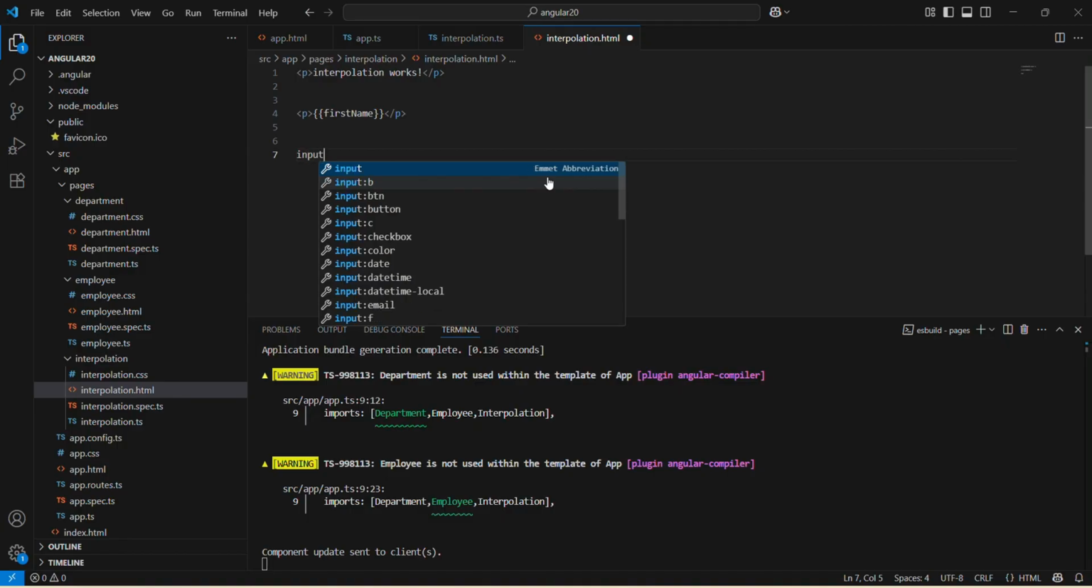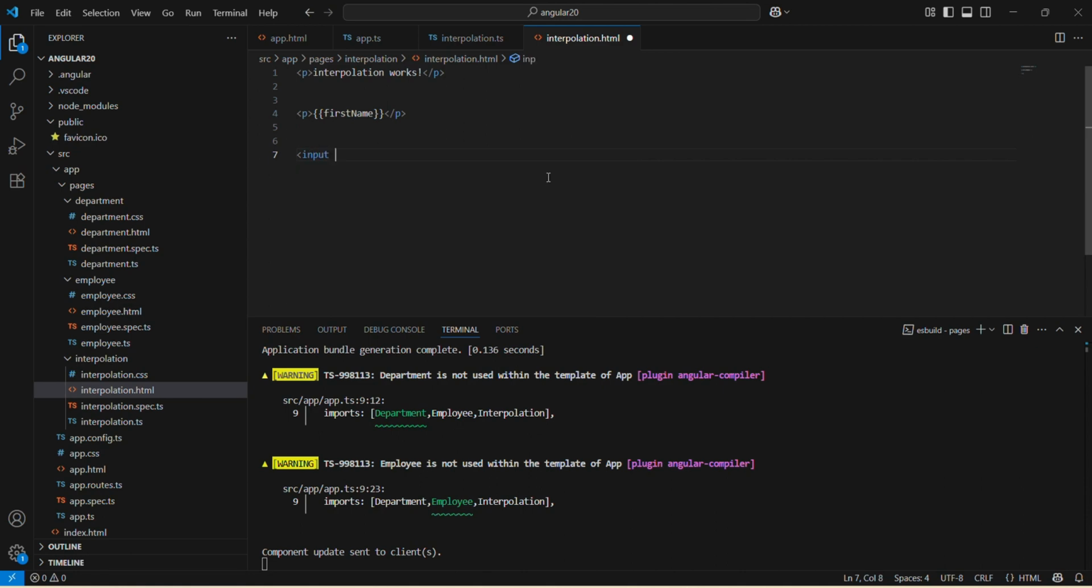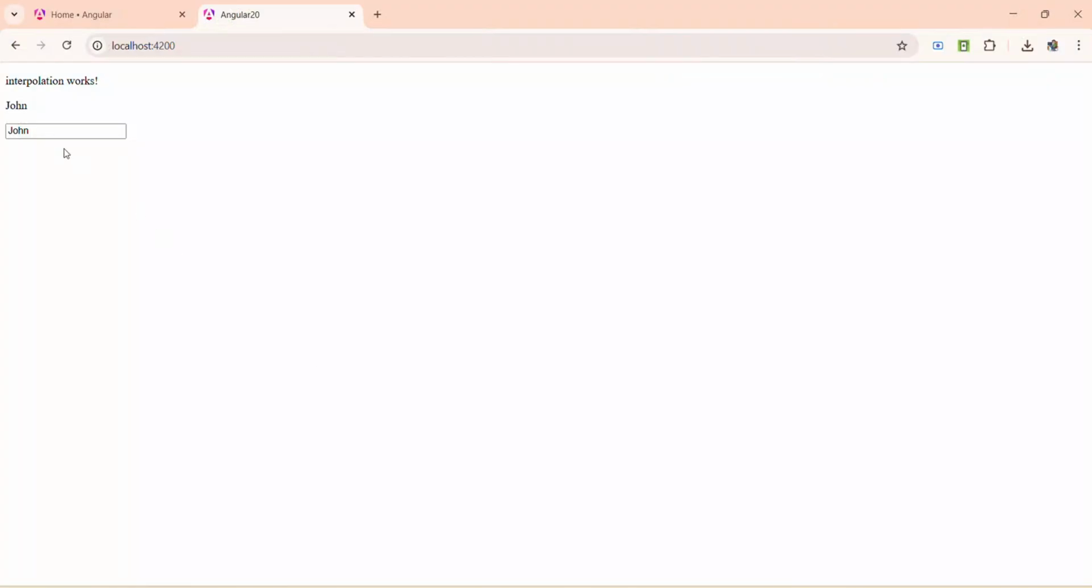We can also use interpolation with an input tag to display a value inside an attribute, such as the value attribute. However, Angular recommends using property binding for this use case instead of interpolation. Awesome. Everything is working perfectly now.